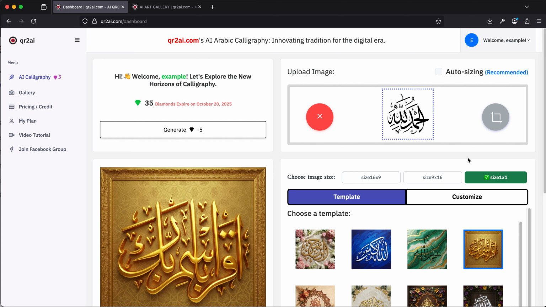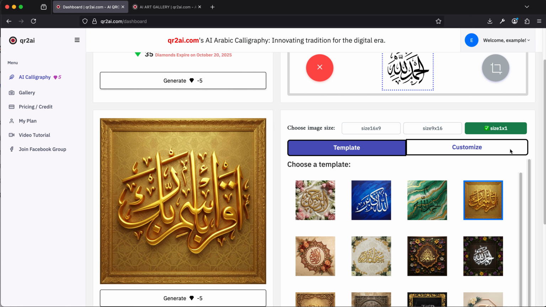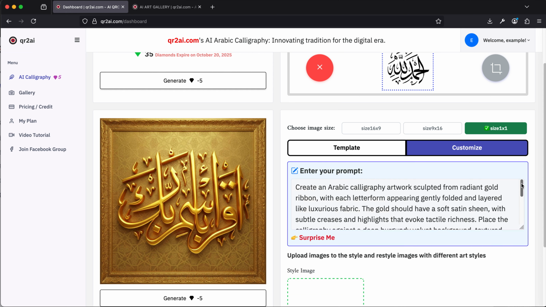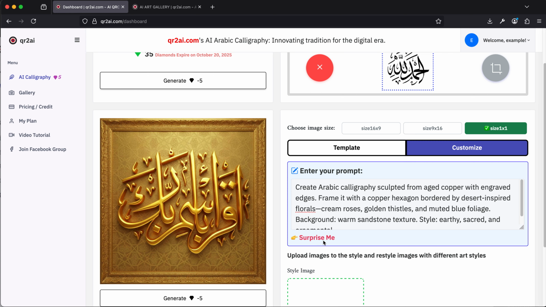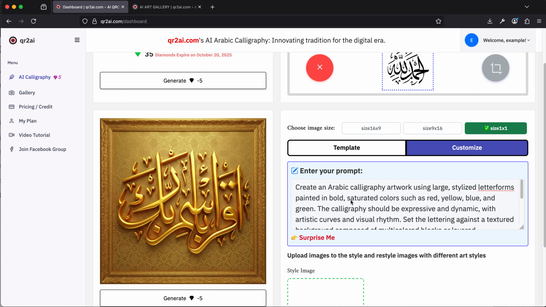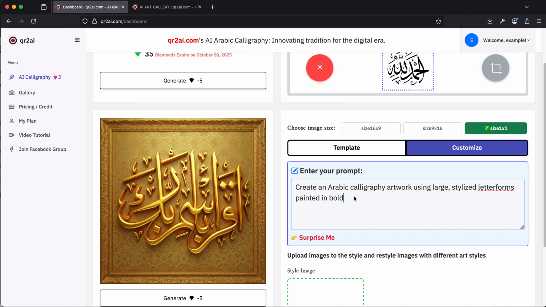You can also choose between templates and customize. In customize, you can write your own prompt, or click Surprise Me to get unique suggestions. Each time you click, you'll see a new prompt that you can edit, tweak, or replace with your own text.